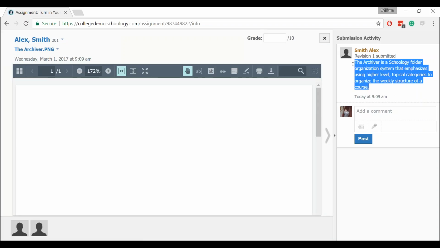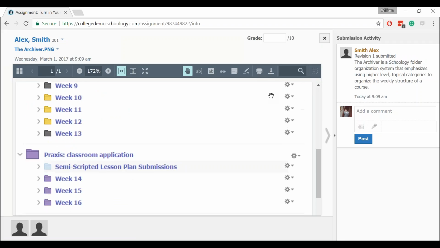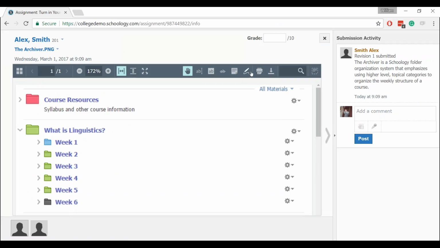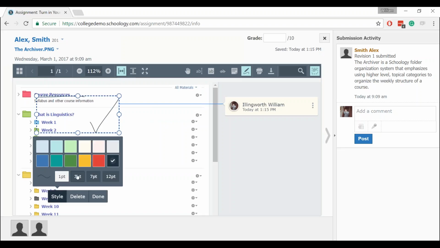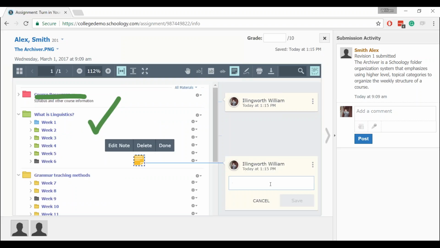Notice Alex left me a note on the right-hand side. So Alex submitted to me a picture, and it's actually displaying this picture to me here. I can use the tools inside of the assignment grader to highlight items or check them off. If I right-click on anything, I can change the styling, so I can make it bigger and I can make it green. Notice there, right, I said, oh, maybe take out the course resources, but good job on the What is Linguistics folder portion. There's a number of features here. I don't really have the time to get into all of them, but just check them out.